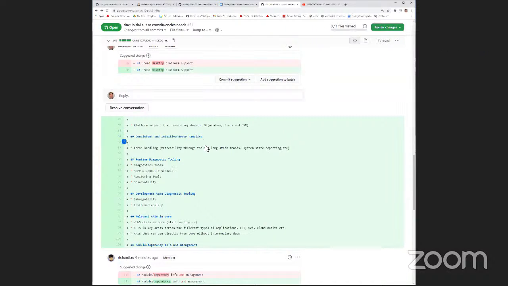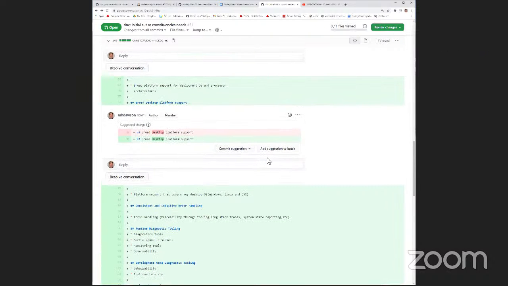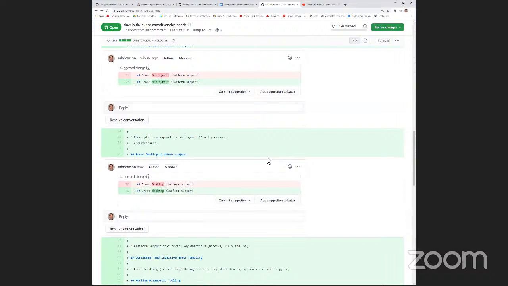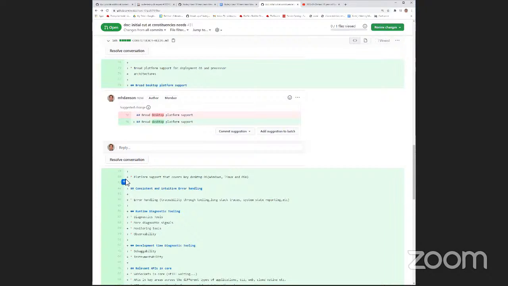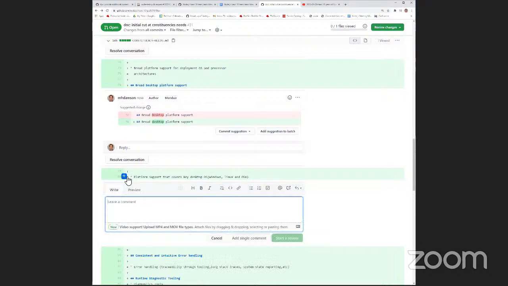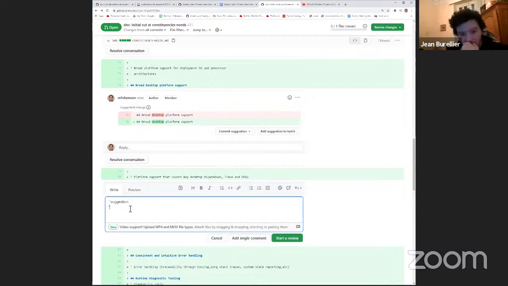Consistent intuitive error handling. Hold on, sorry, I was muted. Okay. The bullet under desktop platform support, this is absolutely a nit, but it should have a space after OS and Windows. Windows and Linux should be capitalized, and then it should be Mac OS, since OS X is not the branding anymore.